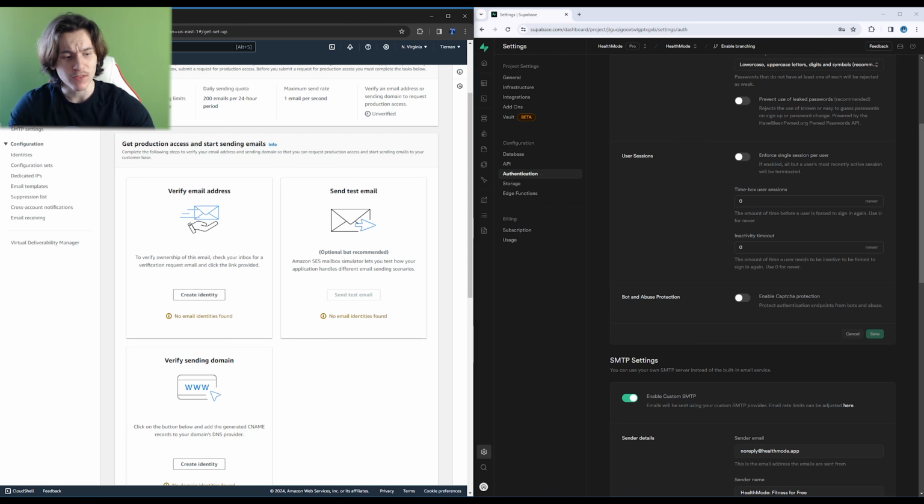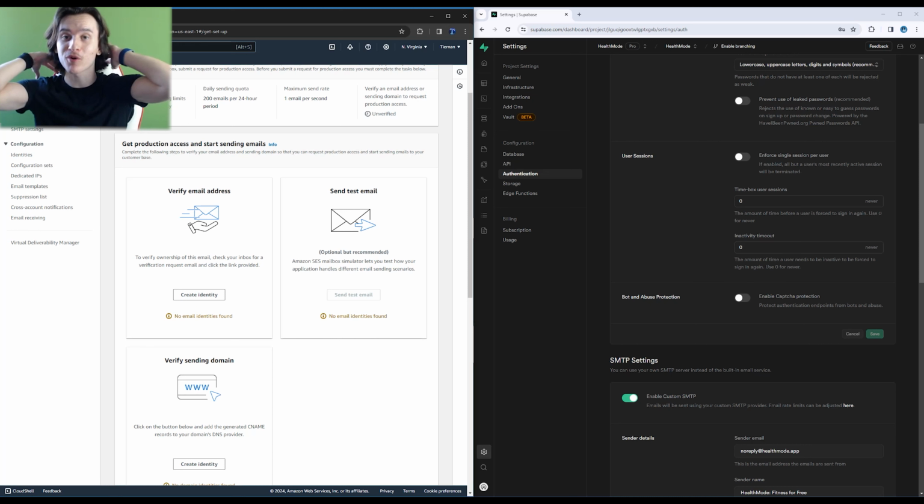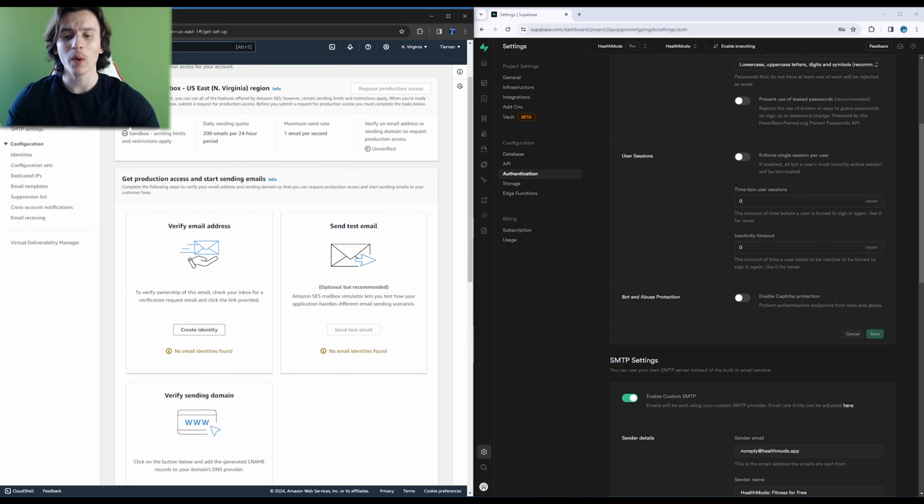So you want to enable the custom SMTP on Supabase because you don't like that their rate limit is 4 emails per hour, and also you know you're going to need it eventually in production, so you want to use Amazon SES. So what you want to do is come to Amazon SES and get set up.